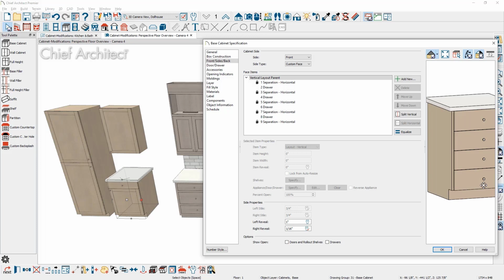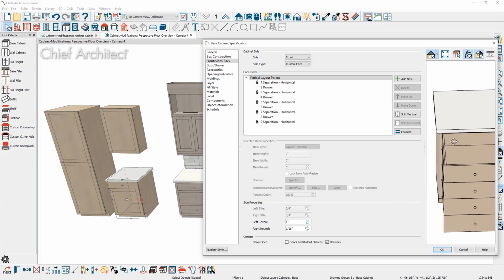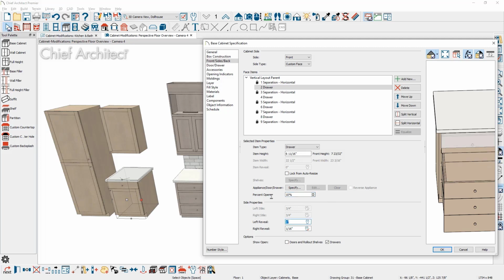You'll find a separate video on controlling reveal on a per face item or per side basis in our video repository. There are options to control the open for the door and roll out shelves. For the drawers, you can turn these to be on or open, and for each one of these drawers you can click on them. You can specify the amount open for each one of them to control how far they might display either in a plan view or in a 3D view.